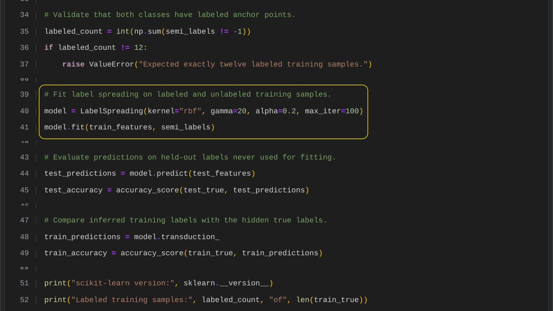A label spreading model is set up with a radial basis function kernel to spread labels through the data graph. Its settings control how strongly nearby points influence each other, how much the model balances given labels with its predictions, and how long it can iterate toward convergence. The model is then trained on the feature data and semi-supervised labels, allowing it to infer labels for unlabeled points by smoothing information across the graph structure.